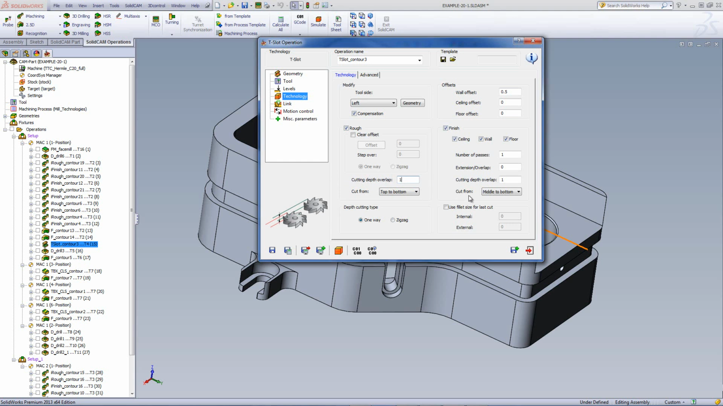You can see we can also go from the middle to the bottom and then going back up, or directly from the top to the bottom, or bottom to top. All of these options are inside our T-slot. It's exactly how we want to work inside the slot itself.